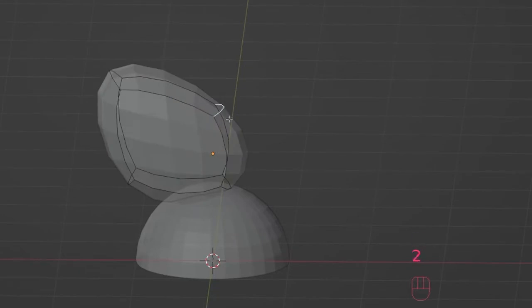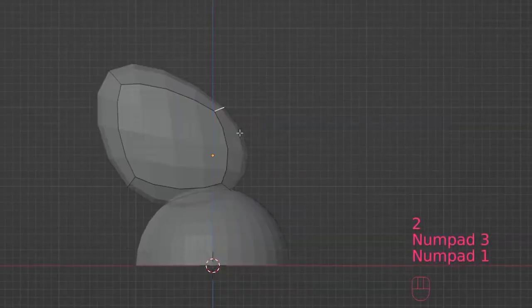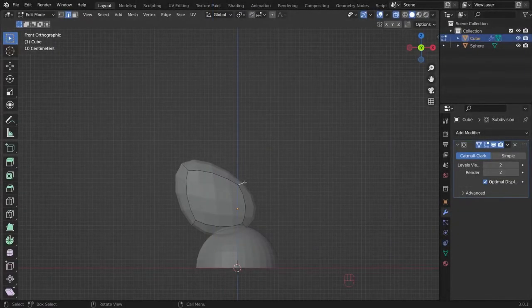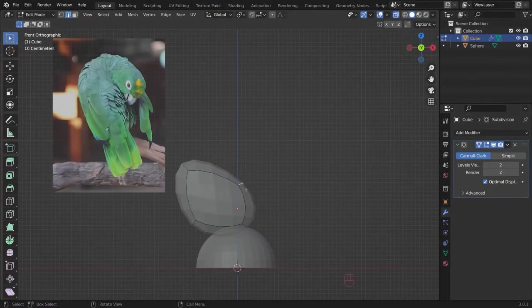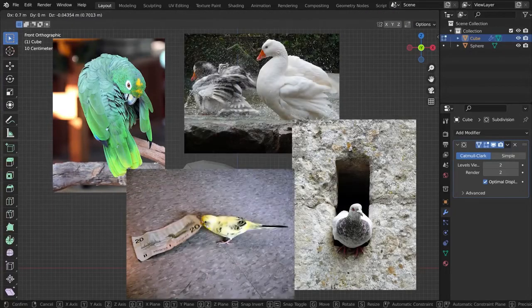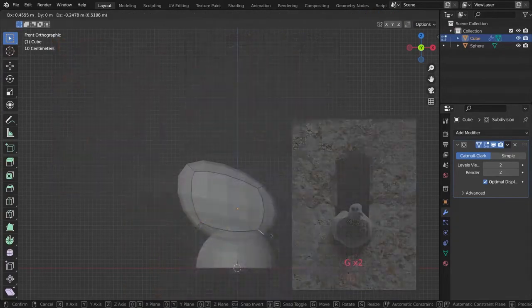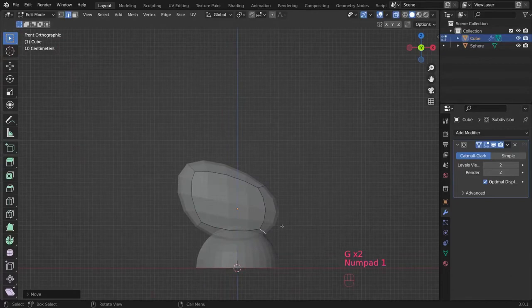Long story short, I will move my edges in front view with G. And by this, I will shape the body of my bird. Of course, it is very helpful to take a look at birds on Google to get to know the outline of your favorite. In this case, the elongated shape is the bird's body, including the folded wings.